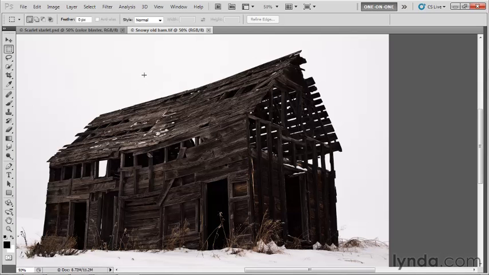However, we've got some major contrast problems. The barn is so dark it looks like it was set on fire. And then the background is so bright we barely have any detail whatsoever. And so what we need to do is reduce the contrast of this image. And that's not something that the levels command excels at.